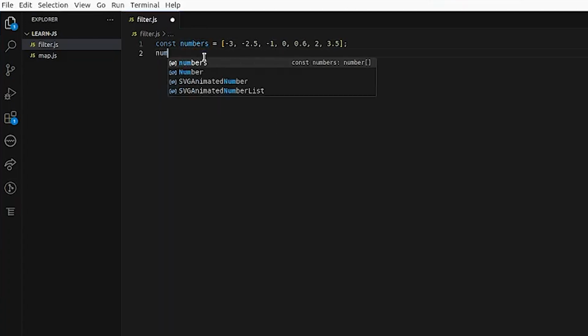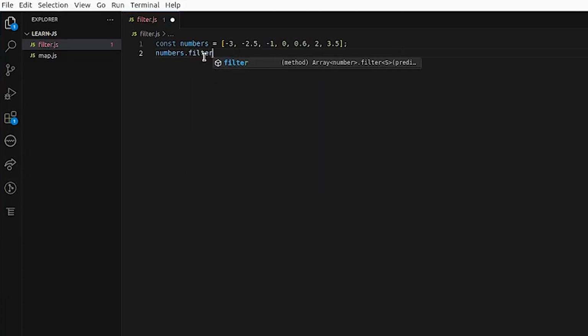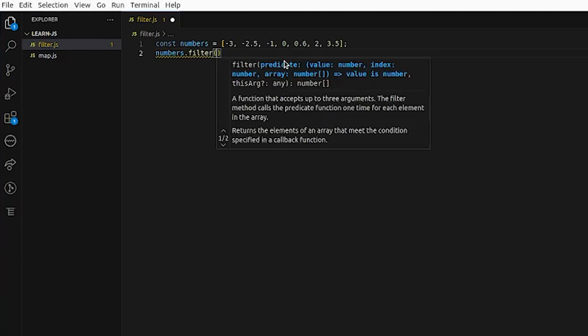If we type, say, numbers, and then we do dot, you can see we get VS Code's IntelliSense, and then if we start typing filter, there is the method that we are after. So if we open the parentheses, you can see here that we get the function signature of it, and it says predicate here. Now, all that is this is describing the callback that the filter method accepts. You can see here, the description, it says returns the elements of an array that meet the condition specified in the callback function.